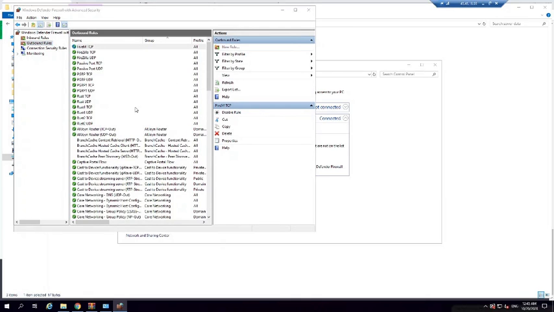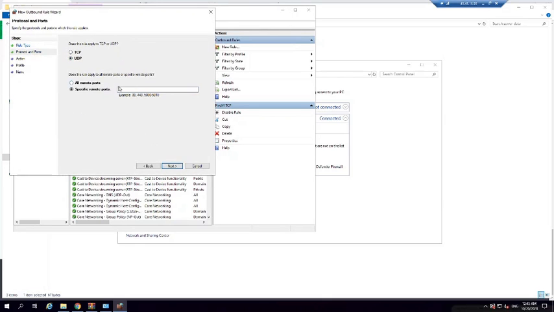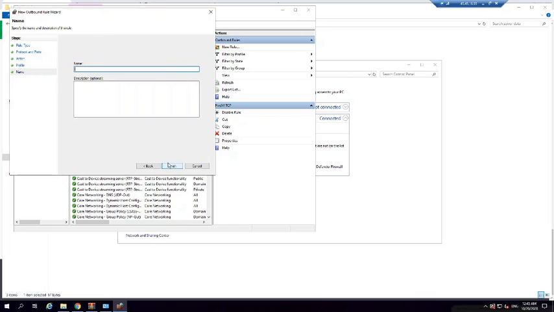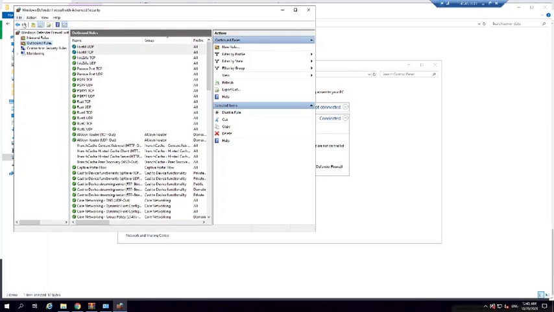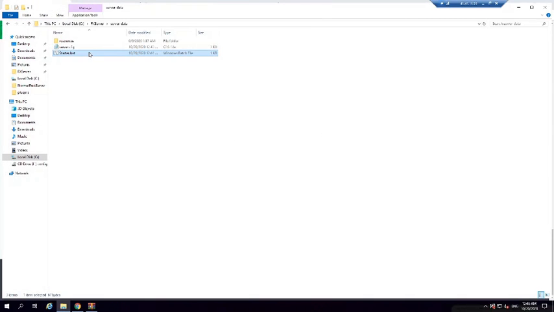Click New Rule. Again, under Outbound Rules, click Port. Make sure you select UDP, put 30120 or the port you provided, put in a comma, space, and type in 30110. Click Next, click Allow the Connection, click Next again, and rename this the same as what you did under Inbound Rules. Next, after that's done, you want to click File, Exit, and then you can close out of this, and you can start.